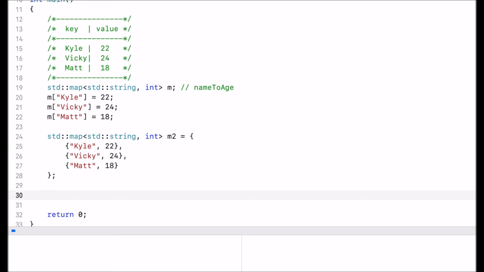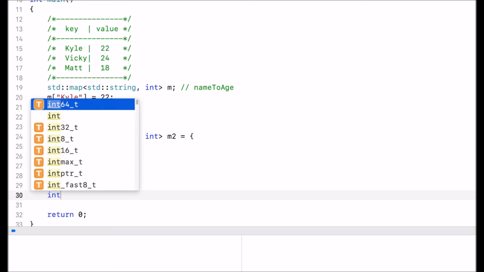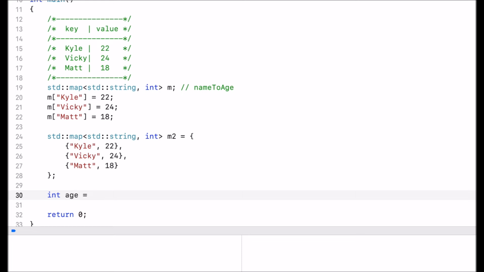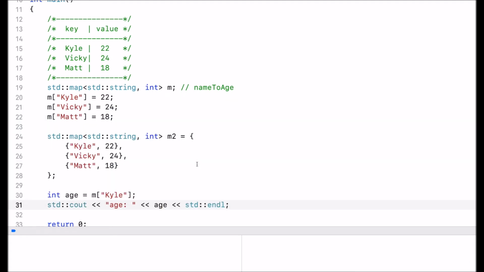Let me show you how you can get a value by a given key. In this case, I have age, and I want to look up the age for Kyle. So I specify the identifier of the map, this is m, and then the key, which is Kyle. This returns the value for this key that I specify. Now I output this, and when I run this, this should give me 22. You can see 22 down here at the console.